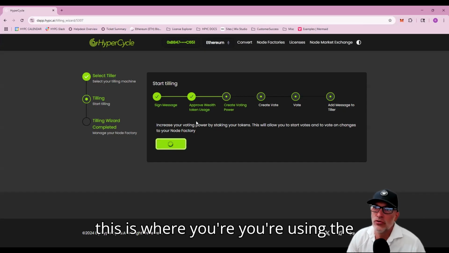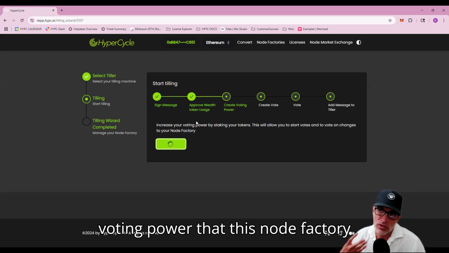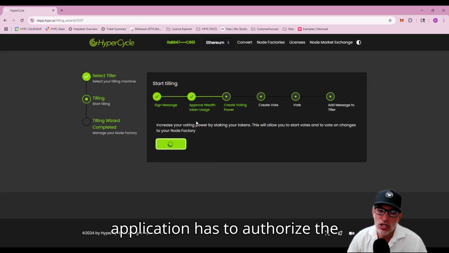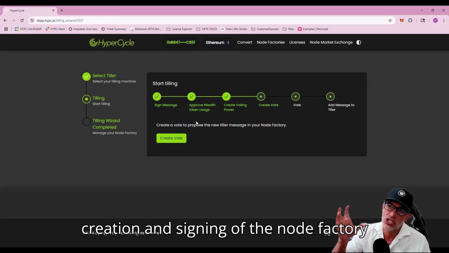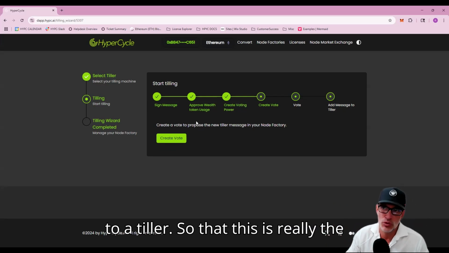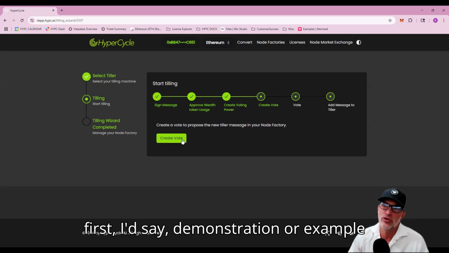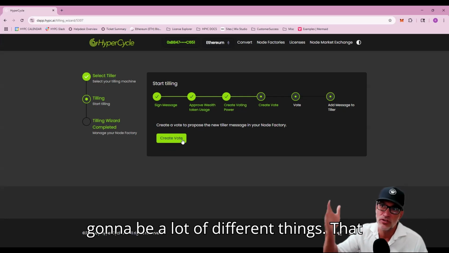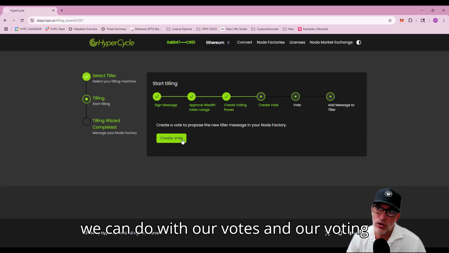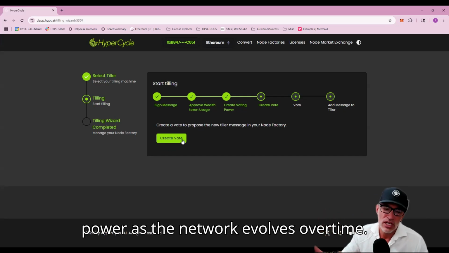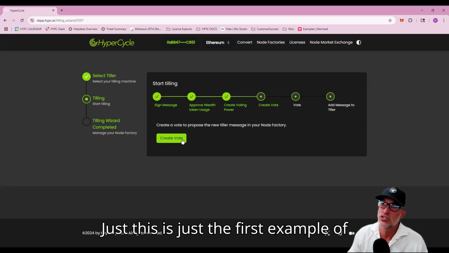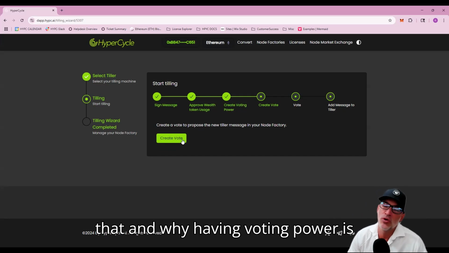So this is where you're using the voting power that this Node Factory application has to authorize the creation and signing of the Node Factory to a tiller. This is really the first demonstration or example of your voting power. There's going to be a lot of different things that we can do with our votes and our voting power as the network evolves over time. This is just the first example of that, and why having voting power is important.